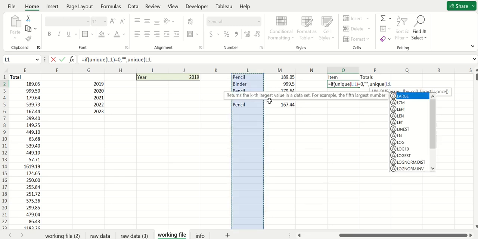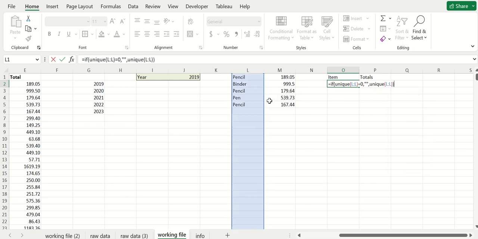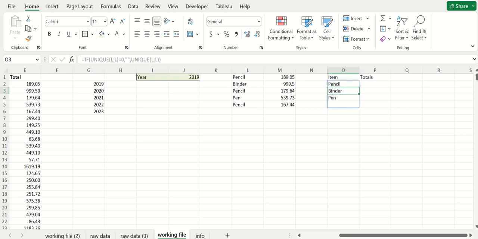Column L again. And then I'll close those parentheses. Now I don't have to drag this one down or anything because it's going to automatically create that list for me. But I wrote it in the form of an if statement because sometimes Excel will look at blank values and it adds a 0 there. So I'm just telling Excel here to leave the cell blank if it's a 0.